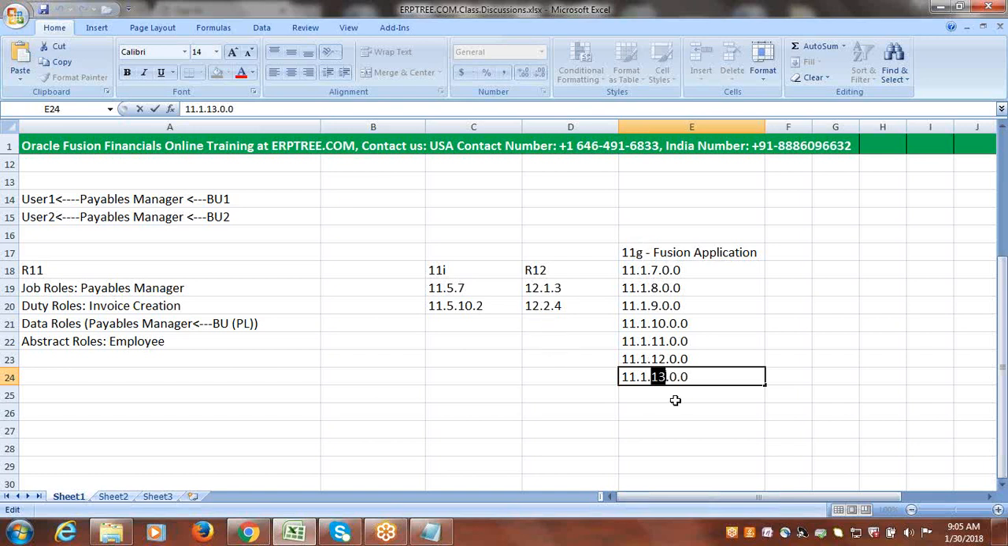But in Fusion, if you are going to call release 12 or 13, don't think the series will be 12 or 13. The series is 11. Within the 11, the version keeps changing with enhancements, bug fixing, additional functionalities or module adoption. That's how they are changing. So now if you say release 12, the actual version name is 11.1.12.0.0. Okay, so this is what we have to understand.